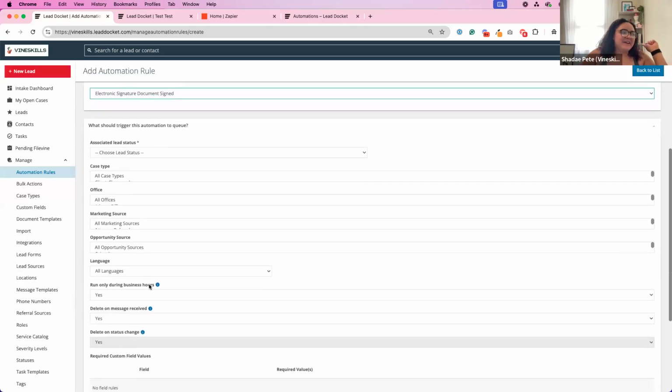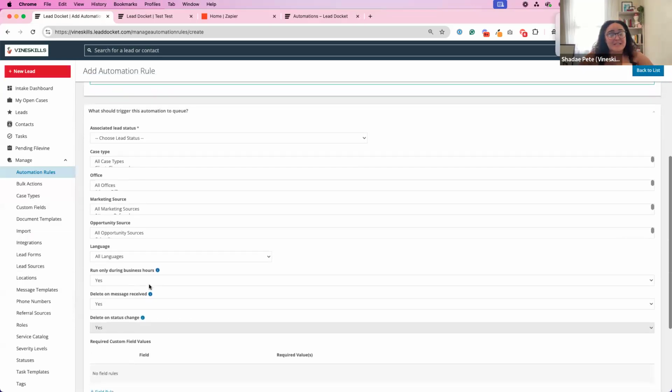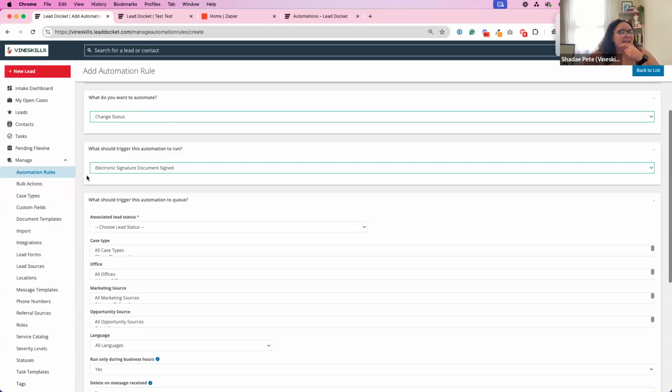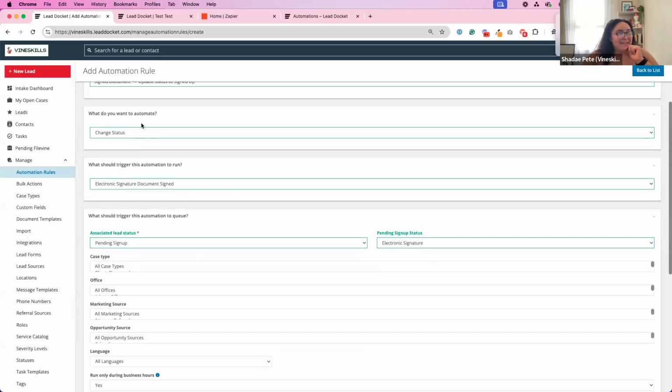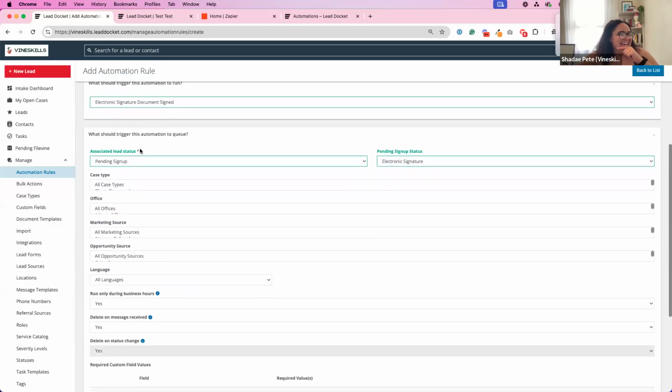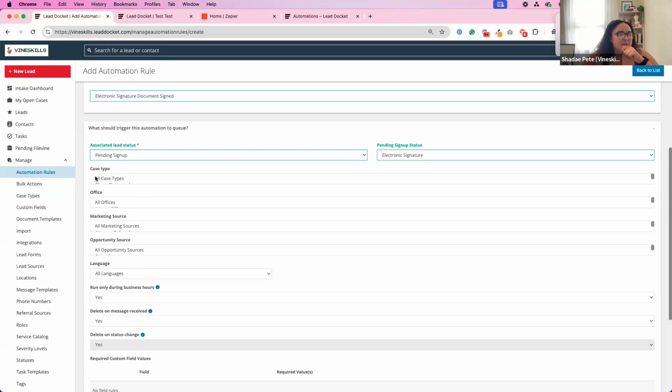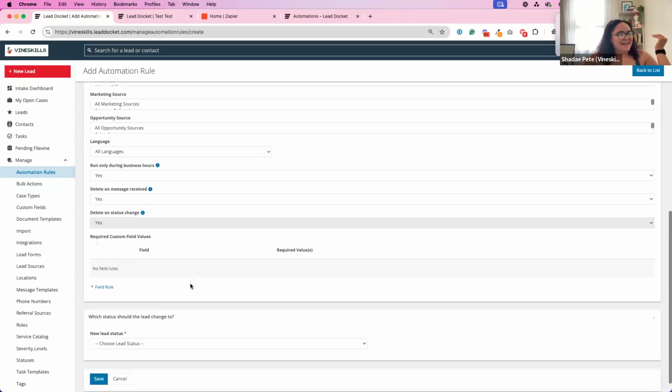And then when we scroll down, this should look very familiar because it looks very similar to what we had on our message templates. And these are going to be the rules of what that means. So when an electronic document is signed, in what status? They should probably be in pending sign up or an equivalent status if you guys have that. So we're going to say now pending sign up, electronic signature. If a doc is signed, move them. And technically we haven't said that we're going to move them to signed up yet, but we're going to move them into signed up. If you have any other rules that you want to take place, so limit it to certain case types, offices, marketing sources, everything you see here. And if I scroll way down, our very last thing is which status should that lead change to?